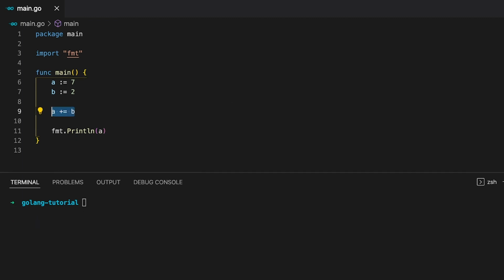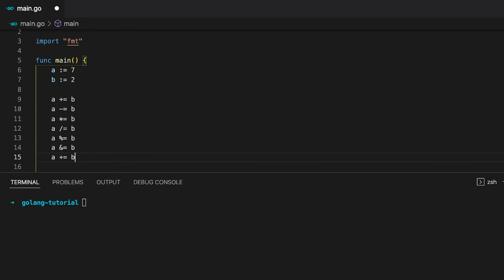And the good thing is that all the other assignment operators work the same way, like the subtract assignment, the multiply assignment, the division assignment, the modulus assignment, the bitwise AND assignment, the bitwise OR assignment, and lastly the bitwise XOR assignment. These are all pretty easy, right?